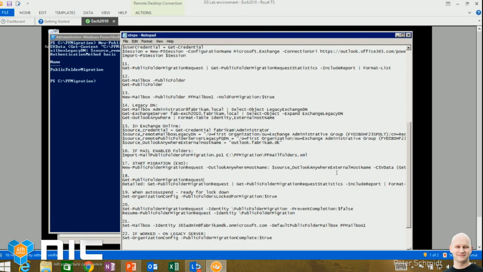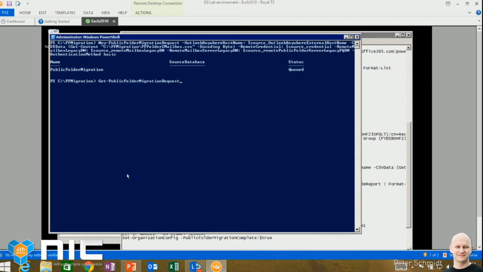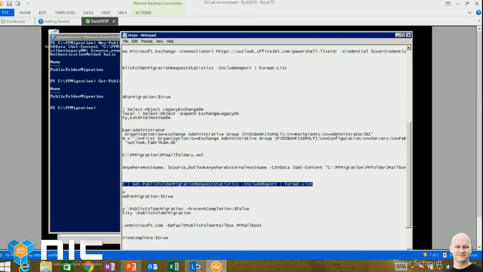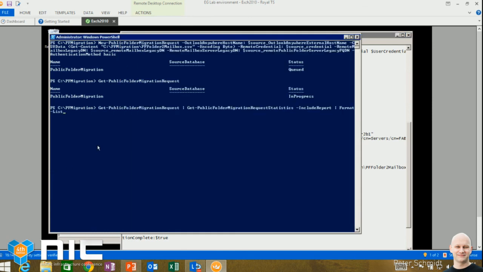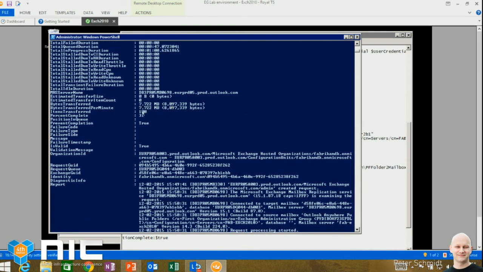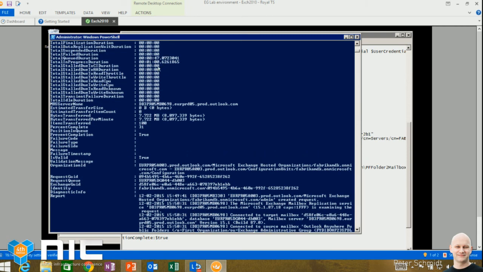Let's see what the status is on this. We have commands where we can monitor this process and see what the state is. Right now, if we want to get a detailed view of this, I'm running the same command, Get-PublicFolderMigrationRequest, and then I want to include the report of the job actually running. And then we get a lot more information in here. We can see the amount of data which it's transferring per minute. And we can see for how long the job has been running.